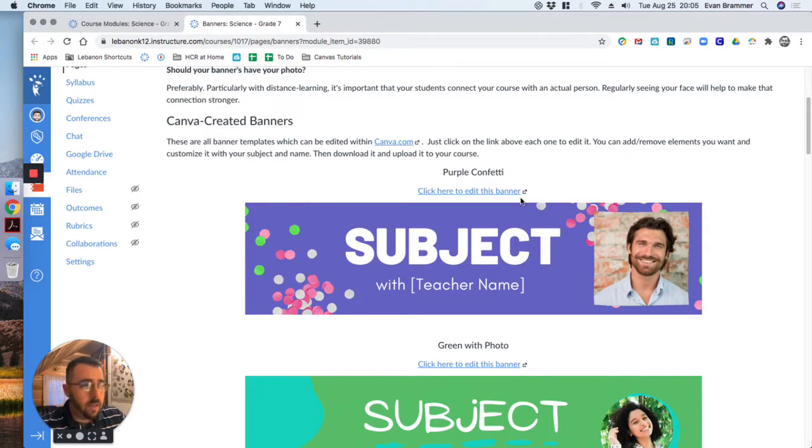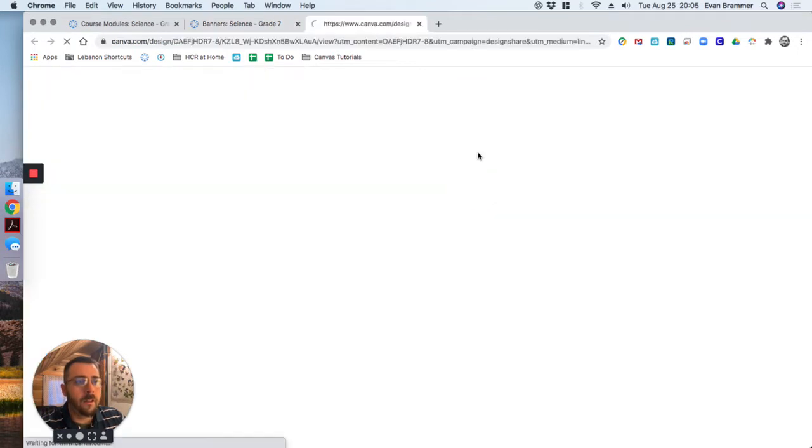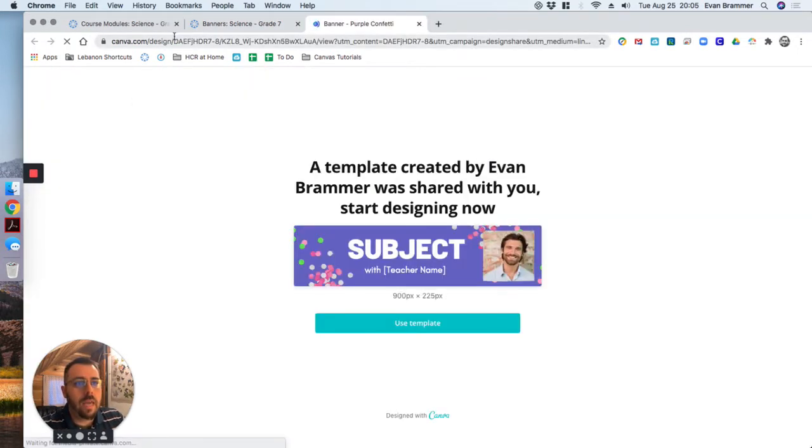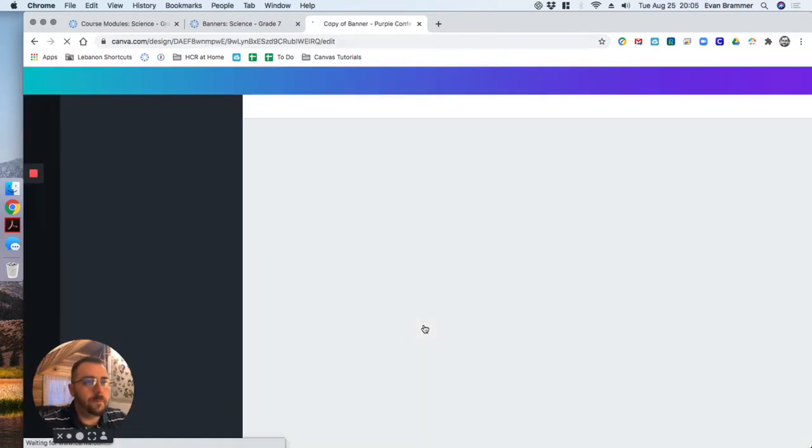But anyways, I'm just going to choose one, and since it says this is who I wish I looked like, we'll click there. So you'll go into the banner page, and you're just going to click this button right above where it says click here to edit this banner. This is going to take you to the Canva website, canva.com. And there you go. It's 900 pixels by 225 if you want the exact dimensions to build your own. And you're just going to click use the template.